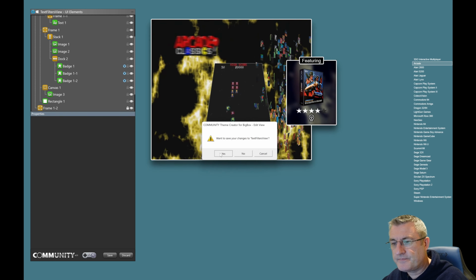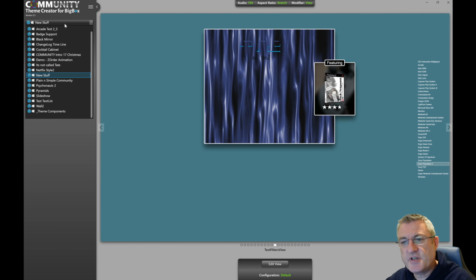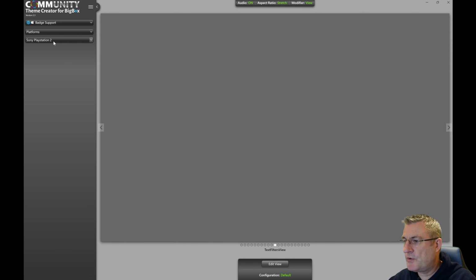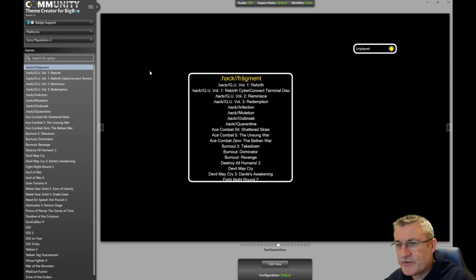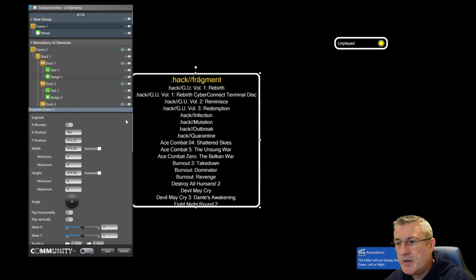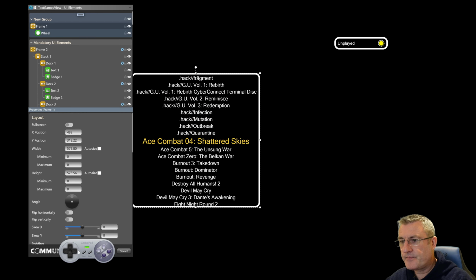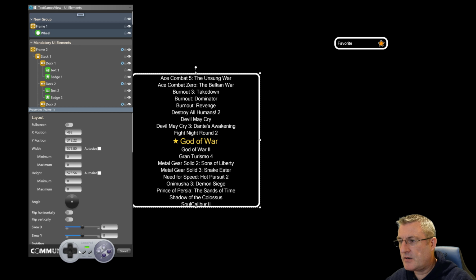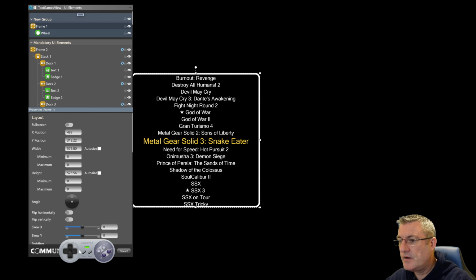Yeah, I'll save it. But I do have a test theme or a demo theme for badge support. And badges are relatively new to BigBox. And there's a couple of things that I can demonstrate here. So again, through the list of games, the one badge that pops up a lot at the moment is unplayed. And now we've got favorite, or we've got nothing.